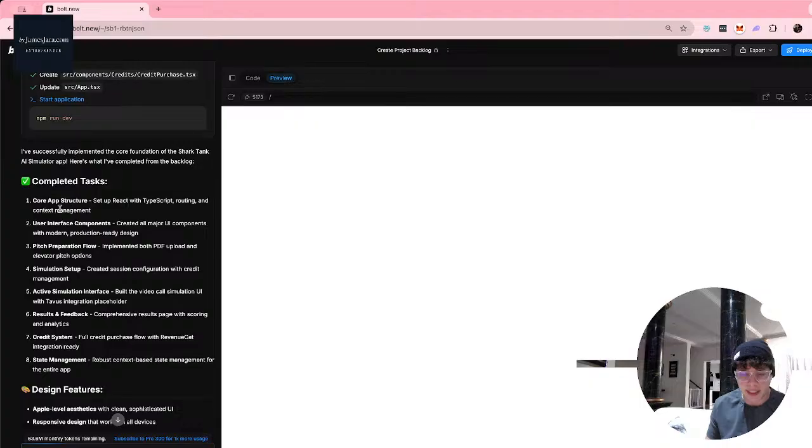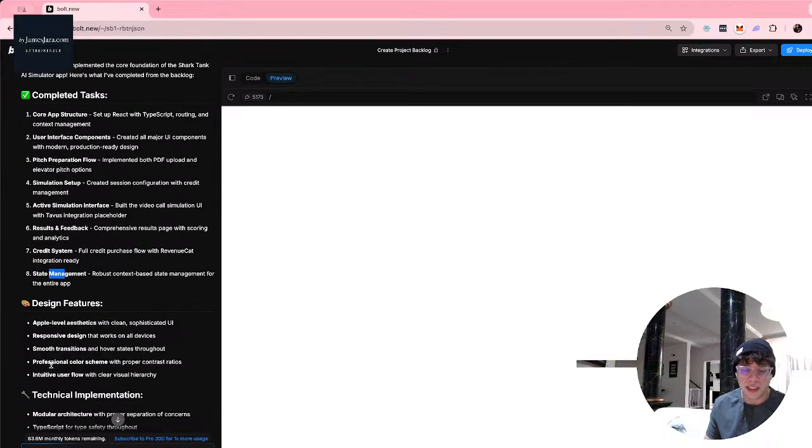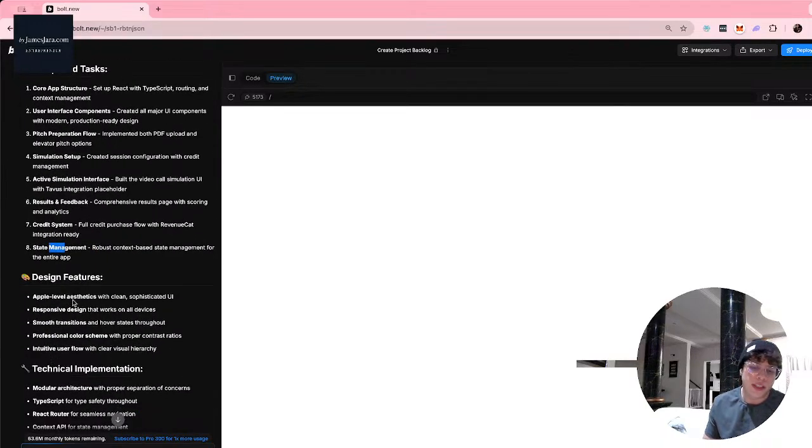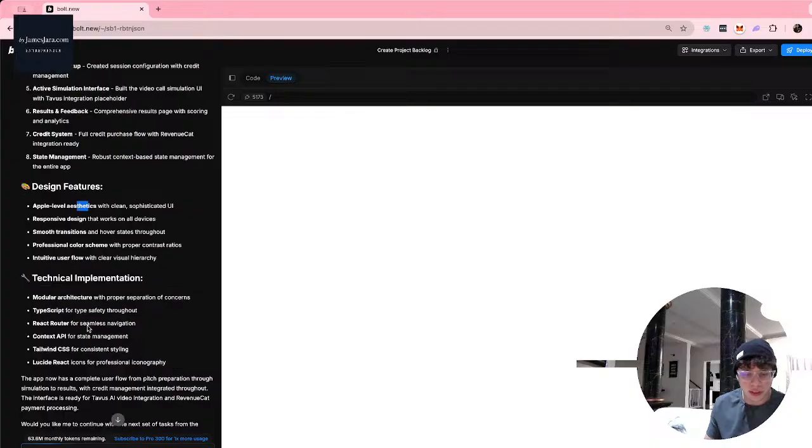Okay, completed tasks: core app structure, user interface component, pitch preparation flow, simulation setup, active simulation interface, results and feedback, credit system, state management. Okay, Apple-level aesthetics. I have to see what this means. Smooth transitions, technical implementation, context.